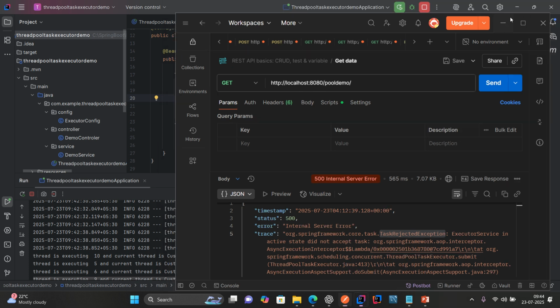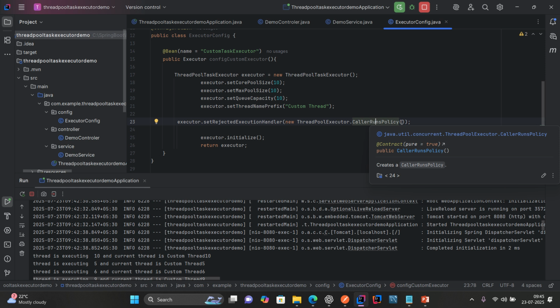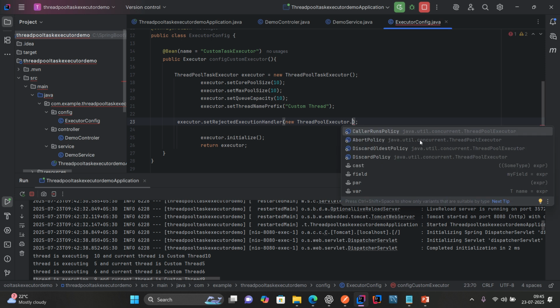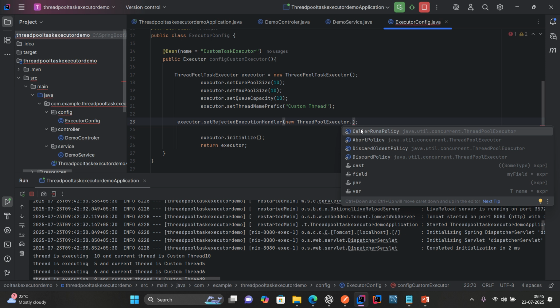Now, to avoid this issue, to handle these rejected tasks in our custom task executor, we should provide a rejected execution handler with the CallerRunsPolicy. We have different policies. If you click on this, we have CallerRunsPolicy, AbortPolicy, DiscardOldestPolicy, and then DiscardPolicy. In this case we are going to provide CallerRunsPolicy.